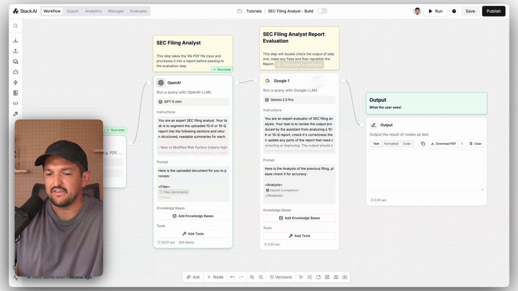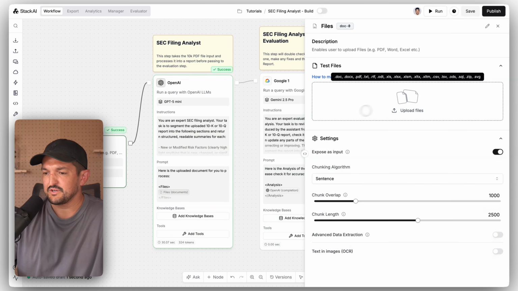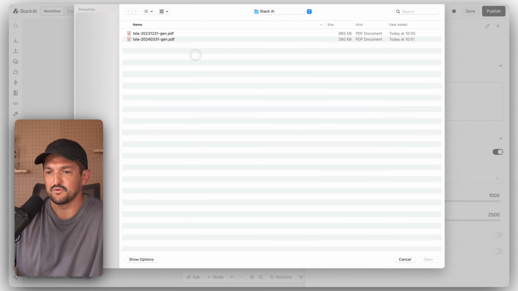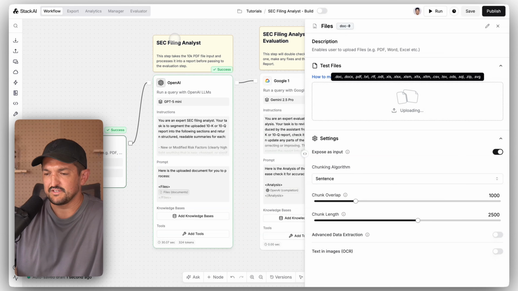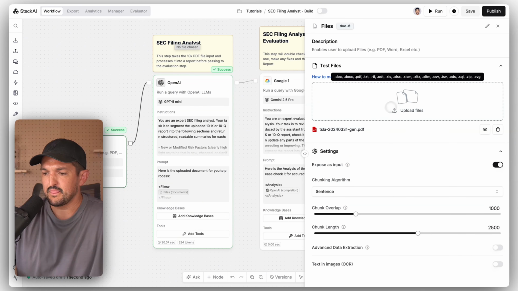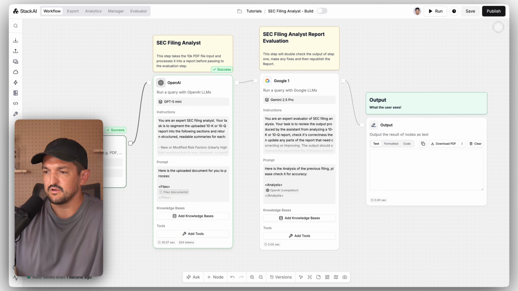Now let's test it. Let's go to the files and we're going to actually upload our first file. Now we're going to do this manually. We haven't attached an interface yet, so I'm just going to upload it. And here we go. We can close this and we can press run.